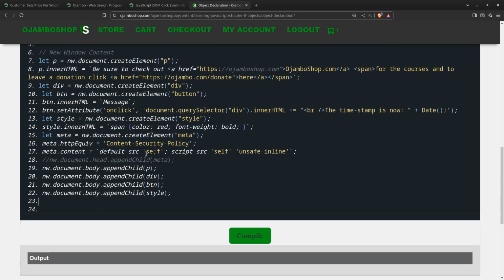Then I am going to target the button and all the hyperlinks. You see there's two hyperlinks. There's this hyperlink for jumboshop.com, and then there's this hyperlink for the donate or jumbo.com/donate. So I'm going to target the hyperlinks first. So document dot querySelectorAll.